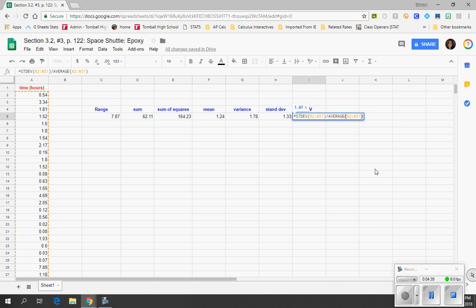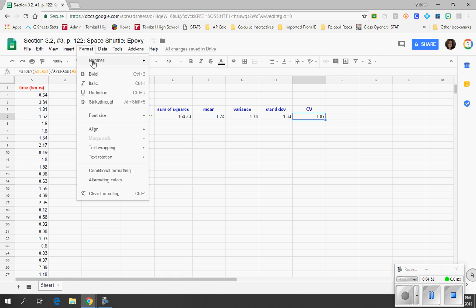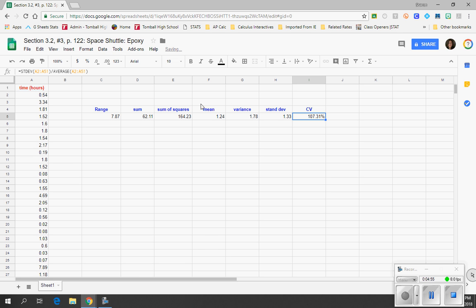Now, let's talk about what we get. 1.07. As we learned in class, the coefficient of variation is a percentage. I can either change the format of this answer and change it to a percentage, or you can go up here to where your commands are and type in a star, which is multiplication, times 100, and then you get 107.31%. So our coefficient of variation, of course, is in percent.